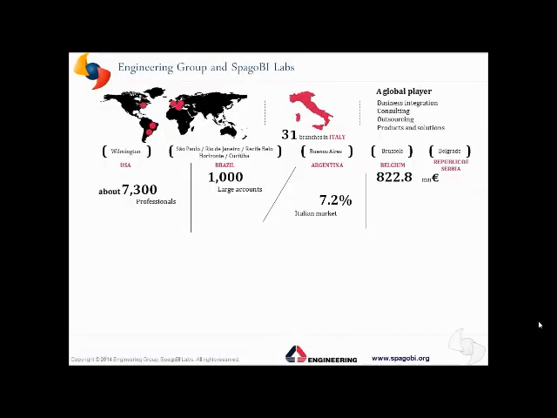So we are part of a huge company. What is the Engineering Group? The Engineering Group is basically the first IT company in Italy. It's a huge player in the IT domain as system integrator and business integrator and provider of consulting, outsourcing, and so on. As you can see, we have big numbers, more than 7,000 professionals in Italy and all over the world. And this is already an international dimension. We have offices in Brazil, for example, Argentina, Belgium, and in Serbia.